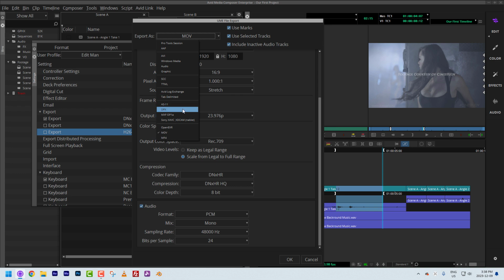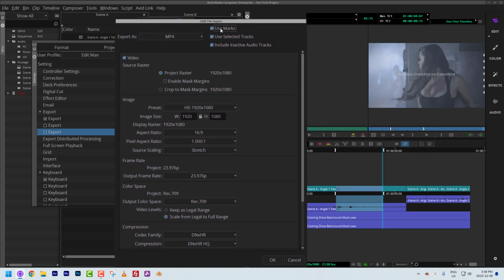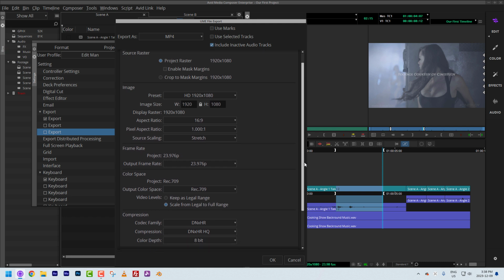Again, what I'm going to do is come back to MP4, and I believe I had said to do the full timeline. So let's just deselect use marks and use selected tracks. You'll see, very first option, what do you want to do? Project raster, 1920 by 1080, yes. So this is good. I don't need to worry about source scaling because all of my clips in my timeline are already 1920 by 1080. I want to keep the frame rate the same way it is, keep the color space the way that it is, but here's where things get interesting.